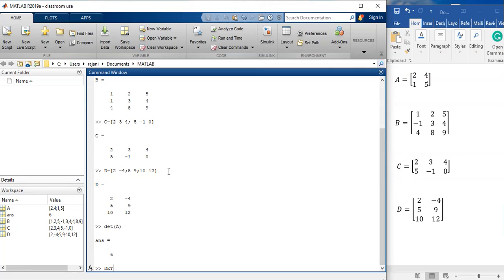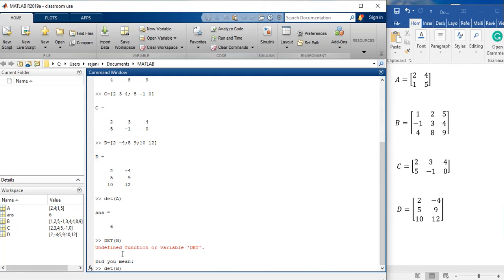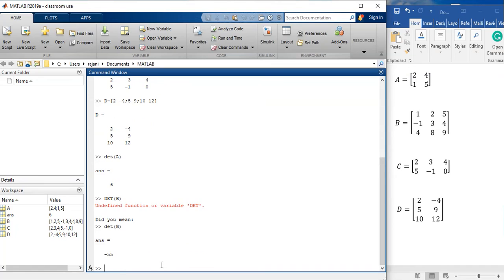Now Matlab is case sensitive. If you use capital DET instead of small, you will get an error. It says undefined function or variable, because in Matlab det means the function. You should type the small det of B. Here it provided you with a suggestion, but you should not make this mistake. The moment you type det of B, you will get minus 55.